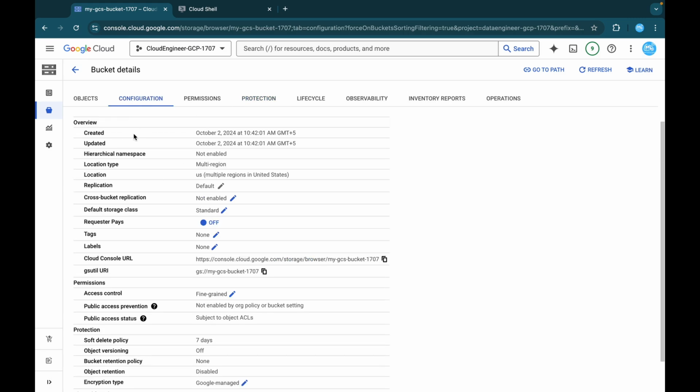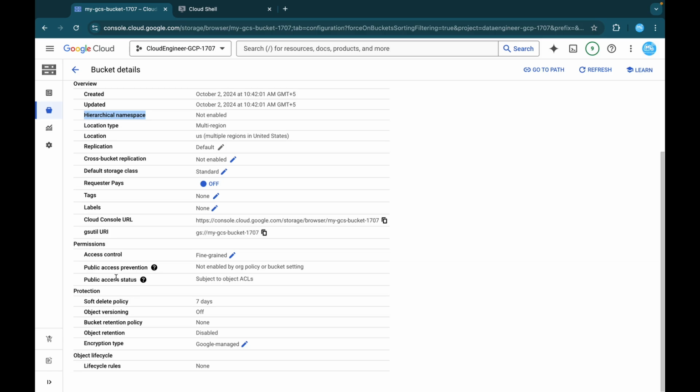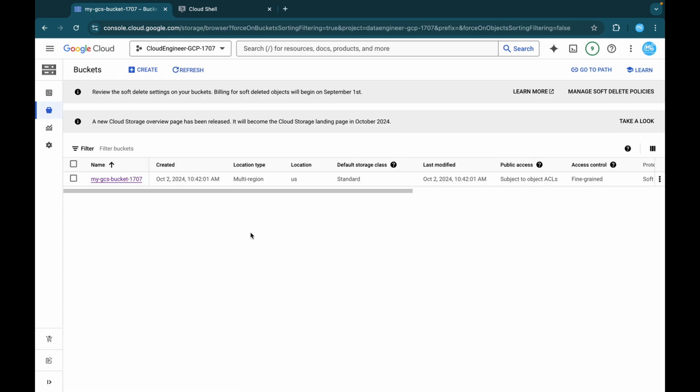And here if you see the configuration details of this particular cloud storage bucket, when it got created, updated, hierarchical namespace, location type, location, replication, you can see all the other details of this particular cloud storage bucket. And one more thing you should be aware of is that cloud storage bucket names are globally unique. If someone has this bucket in their project, you will not be able to take that name unless or until they delete the bucket. You will not be able to create it. It should be globally unique.